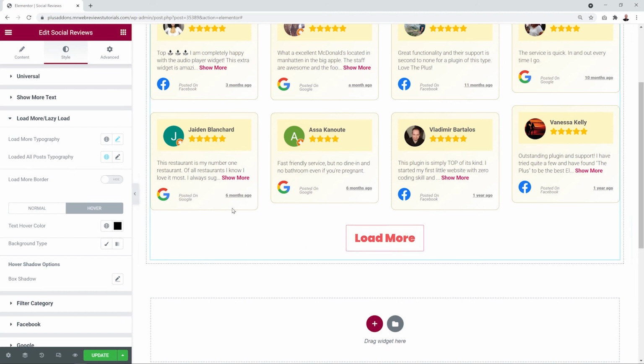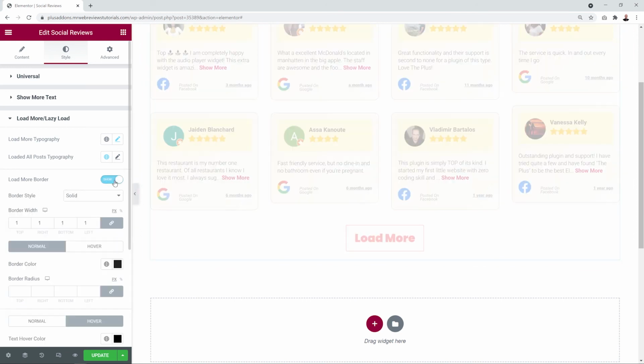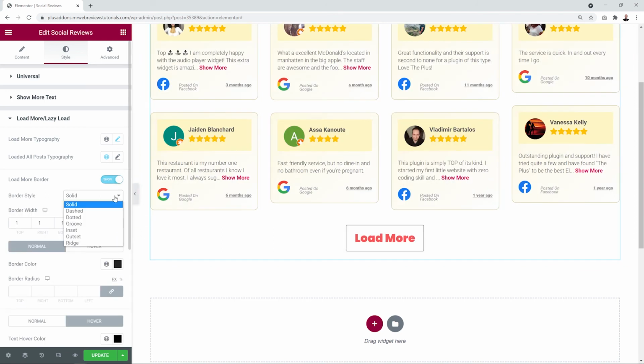And maybe you want to tweak the border all around it. So you can enable this here. And you can select the type of border that you want. So maybe you want it to be dashed instead. And you want to increase this perhaps. You can do that easily with those features.